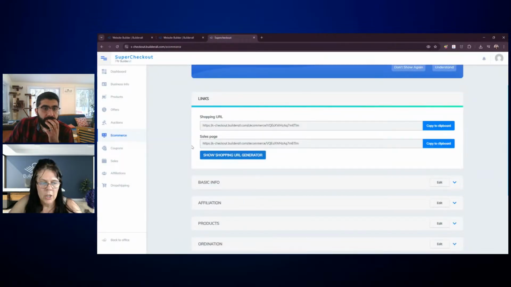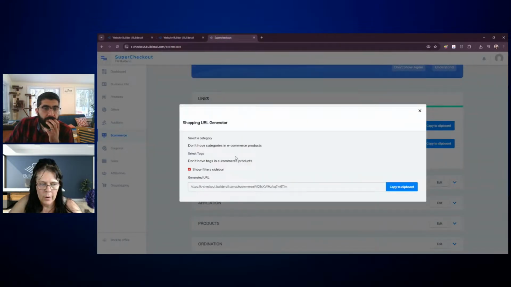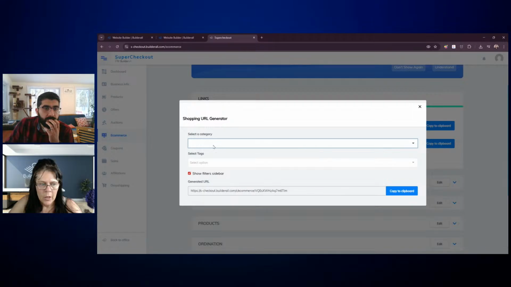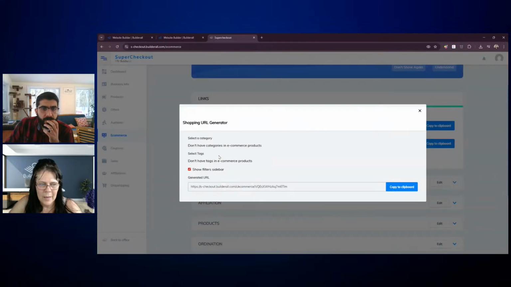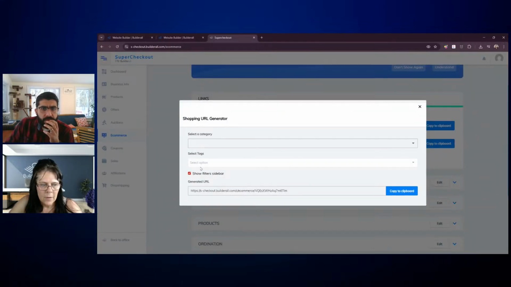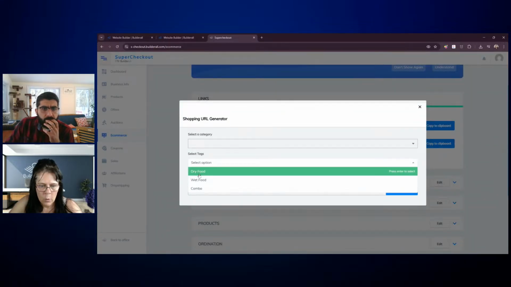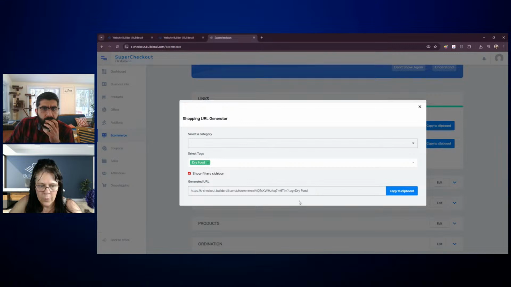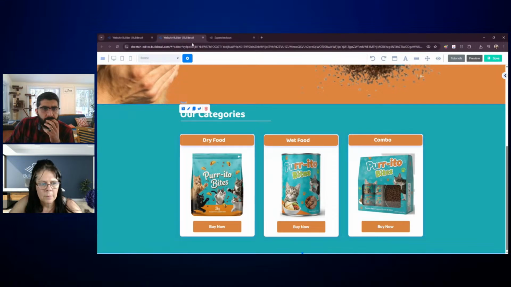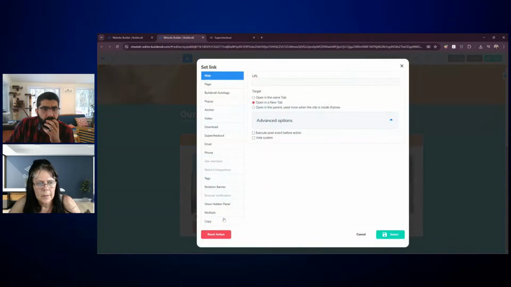So we're going to jump right back into the shopping URL generator here. And you're going to see that we've got our food and drinks there, but we do not need to worry about the category that much. You can leave that out. But it's the filter, the tags, that is important. So we want to use dry food, copy that. And under the dry food, that is what we are going to link. In the same tab, we're going to click select.